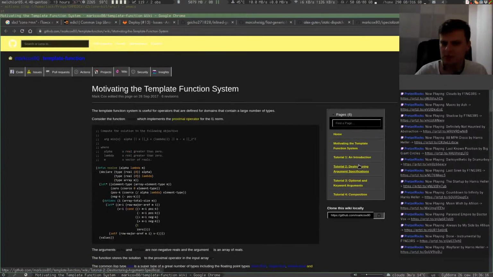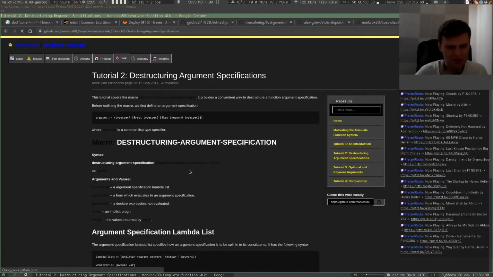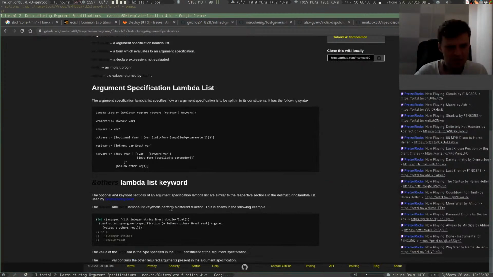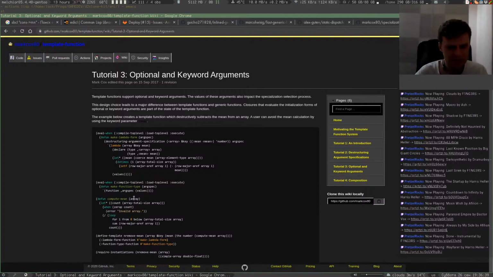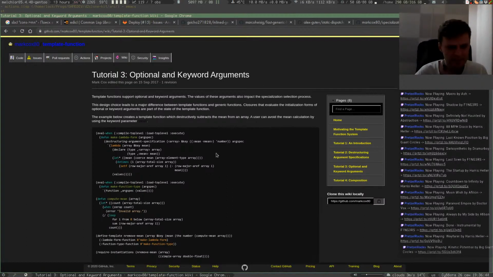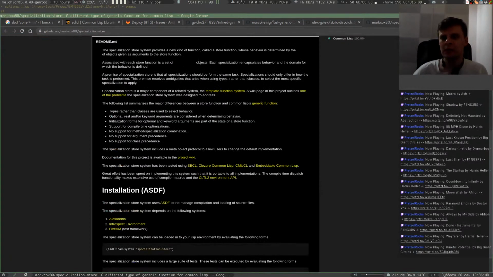Okay, is there any more articles? Oh, there's the full tutorial here. Motivating. Oh, yeah, I'm reading that. The structure and relevant specifications. Yeah, that looks like the whole new set of macros and stuff, just orthogonal to CLOS. That's not really something I can use for my use case. Okay.